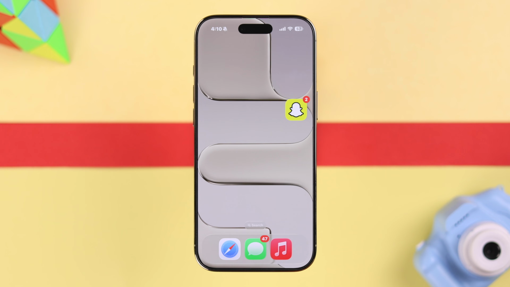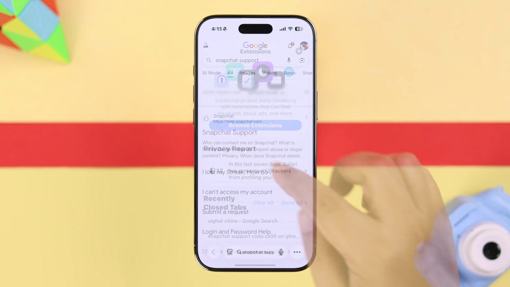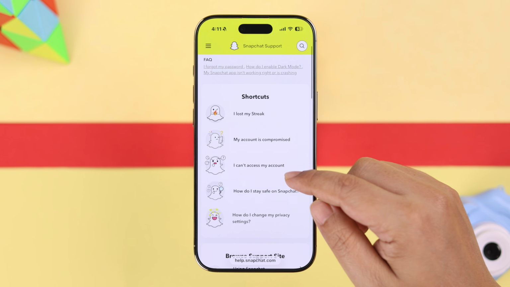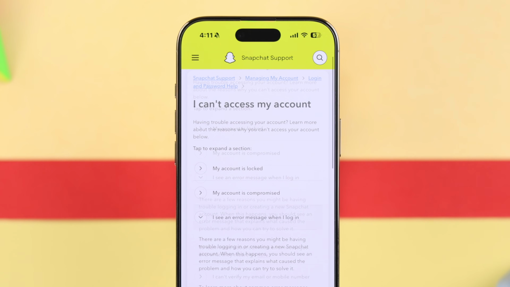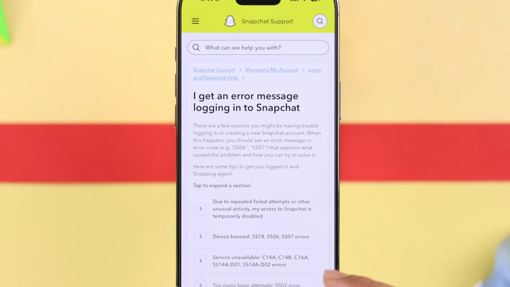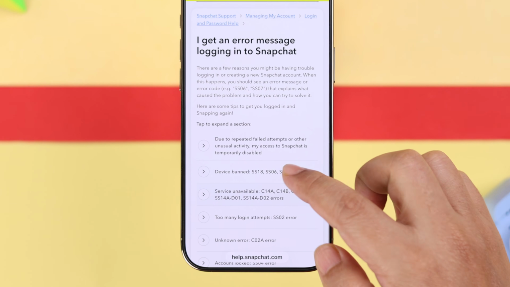Now, what we did, we also dug a little deeper by opening a browser and searching for Snapchat support. Then we selected Can't Access My Account. From there, Do I see an error message when I log in? And then we chose the second option that matches the problem we're facing.